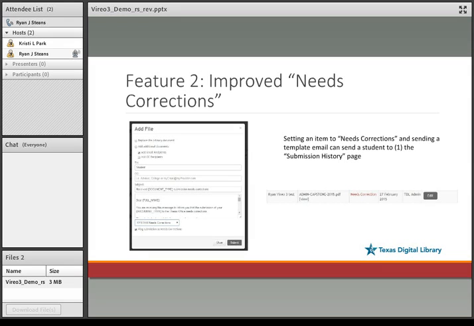Feature 2 that Christy discussed was improving needs corrections. We've had a lot of issues in the past with students who get to that screen and they just get lost. So now when you send off the email, and this should look pretty familiar to users of Vireo, the student will come to their submission history page, and they'll see that they need corrections at that point, and they'll go ahead and click Edit.